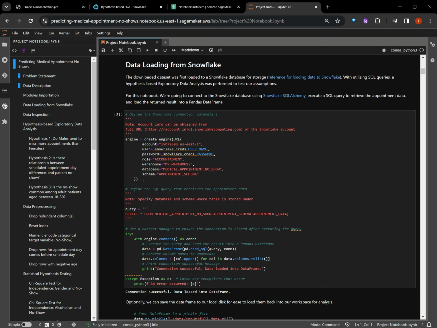We create the engine. We're going to pass in parameters like the account identifier, the username, password, the role, the warehouse, database, and schema information. And then we'll write the query to retrieve the table of our data, and then we'll return it as a pandas data frame. And at the end, you will also print out whether or not the connection is successful.